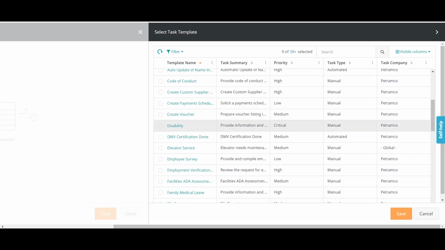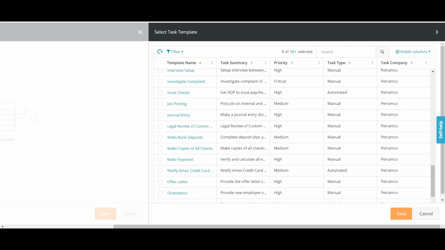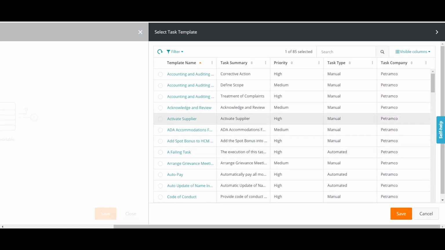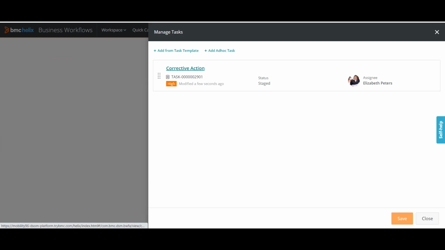So for example, from this case, let's suppose I need to get something from accounting and audit, then I will use this template. Then you can see this is currently staged. You know why this is staged? I already explained to you. Till the time this case goes to work in progress, this will be staged. So it is currently in staged.